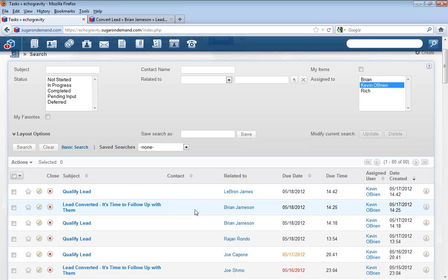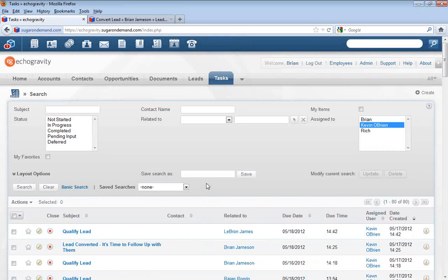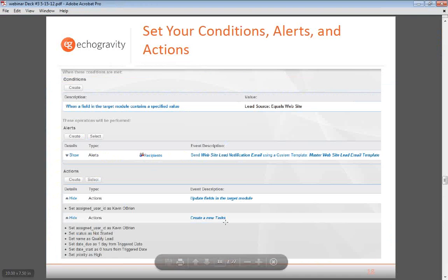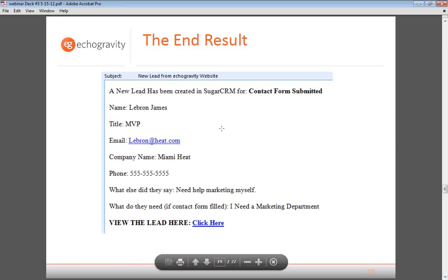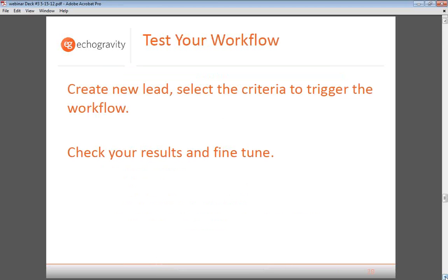So that's what's happening on the back end. It's triggering those actions, whether it's creating a new record or just sending the alert to them. So if we come back here, we finished our process. And the end result is what you view as that notification. And then we tested our workflow.